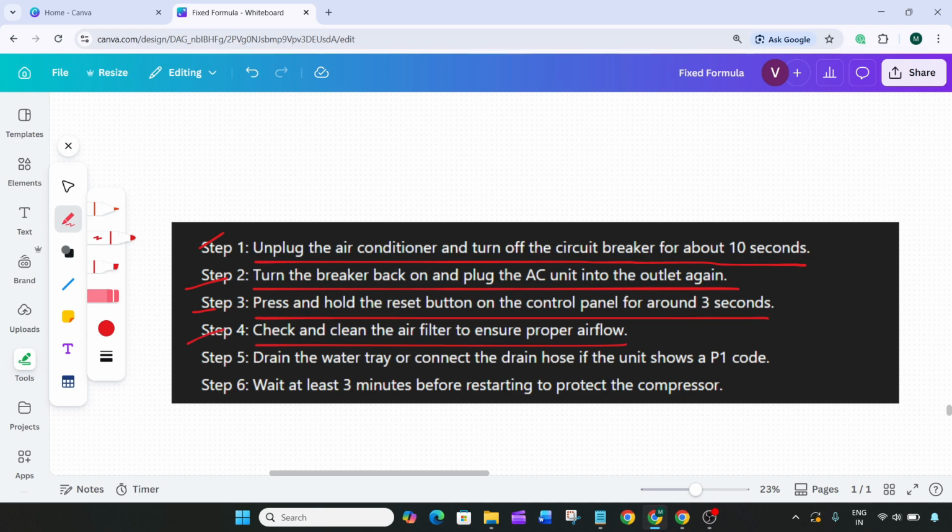Step 4. Check and clean the air filter to ensure proper airflow. Step 5. Drain the water tray or connect the drain hose if the unit shows a P1 code. Step 6. Wait at least 3 minutes before restarting to protect the compressor.